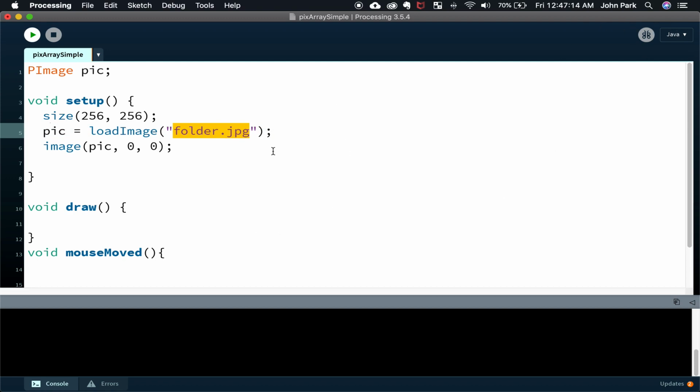Now, for the sake of doing this tutorial, you don't really need to follow along if you don't want to. But if you do, I suggest you grab an image that's 256 pixels by 256 pixels, just because it's going to make this a little bit easier to understand.